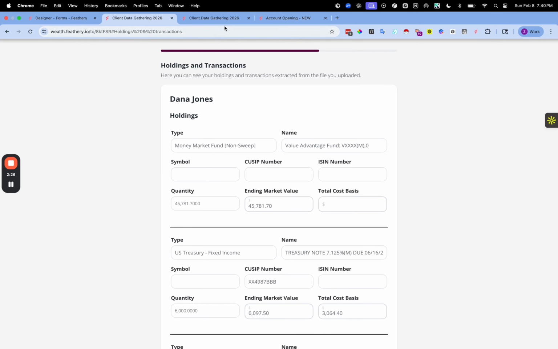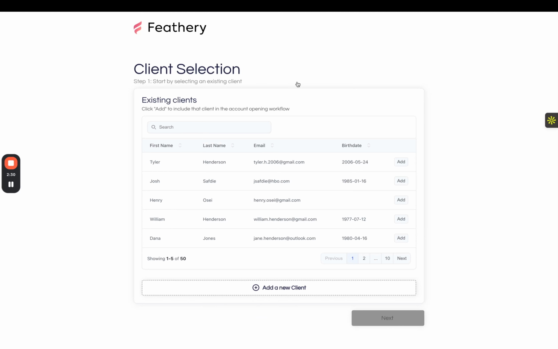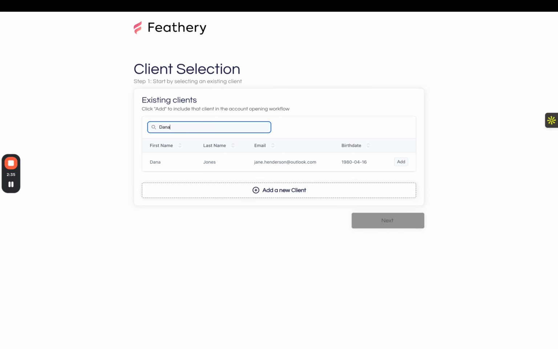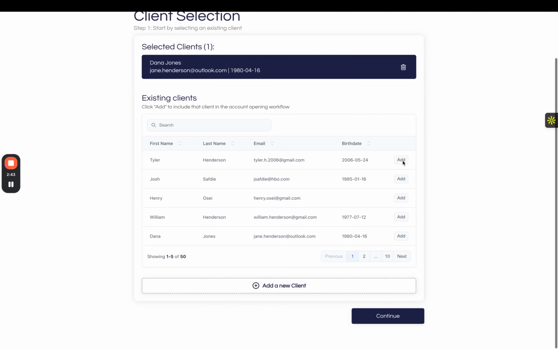So now that the client has actually filled out their information, we can go through the next workflow. So let's pretend I'm an advisor or office staff. Then I can go through the account opening workflow for this client. So I'll search them up. And this is, of course, integrated to different systems like their Salesforce. And so I can go ahead and see as well that we can grab that client's information.